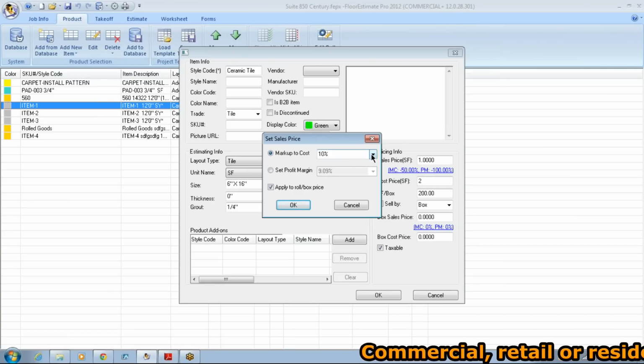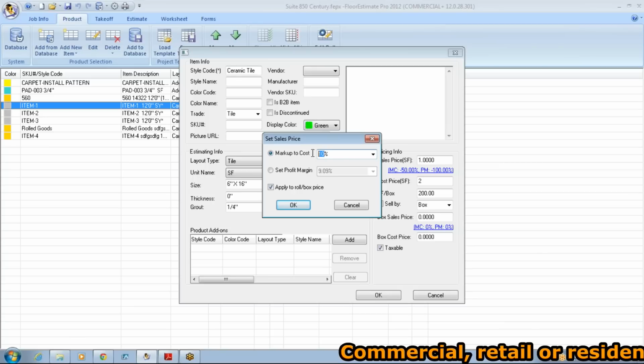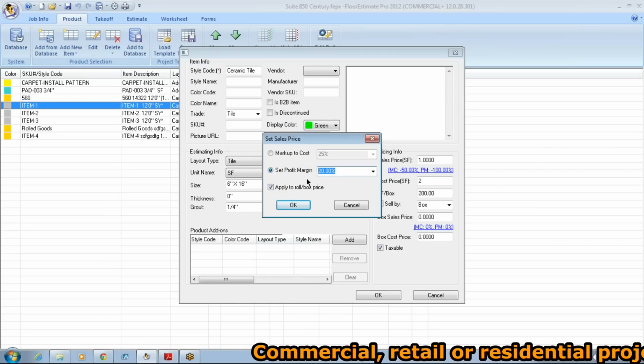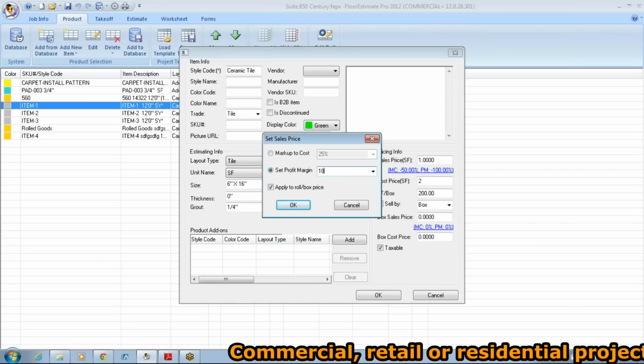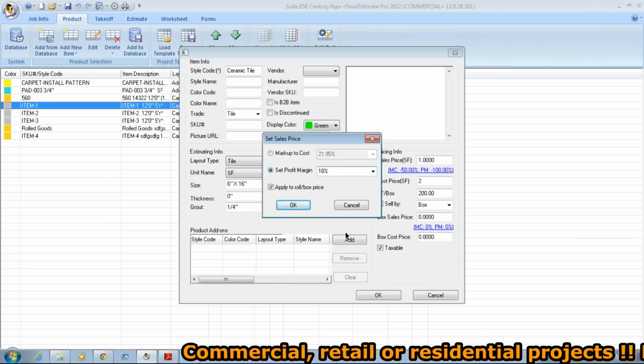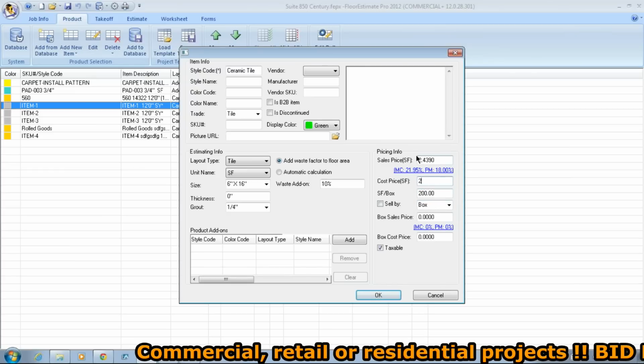So, regardless of what they use, here's a drop-down box. They can use what we have as our default settings, or they can type in what they want. Say they wanted to mark it up 25%, which is only a 20% profit margin. Or let's say they wanted an 18% profit margin, which is a markup cost of 21.95%. So you just hit OK, and here's our sales price.